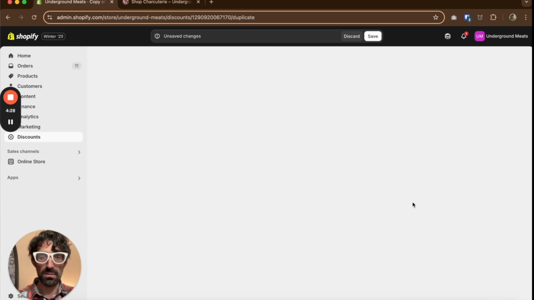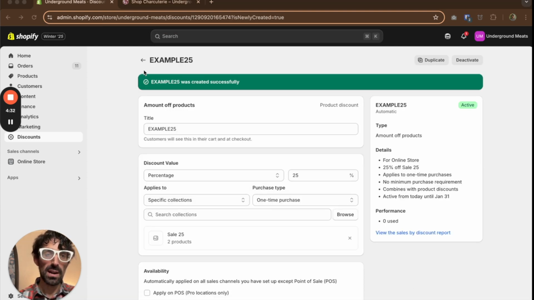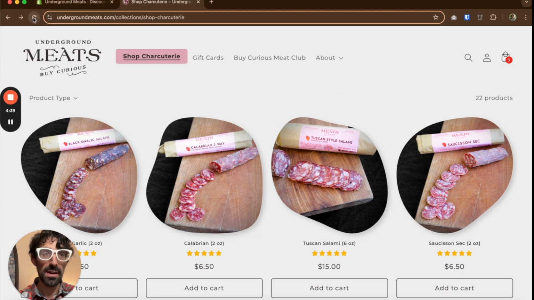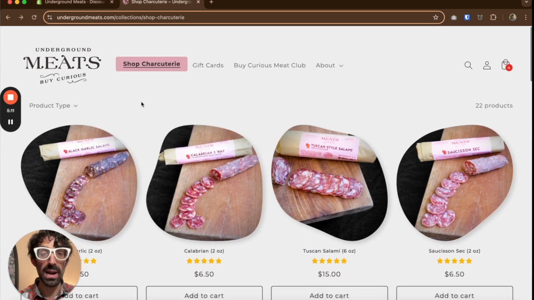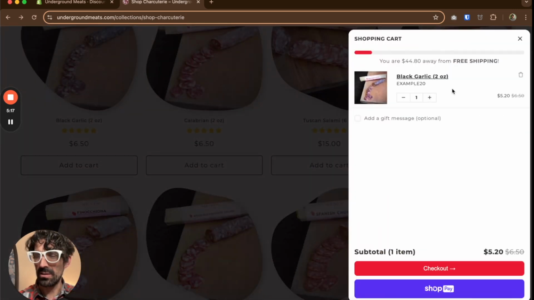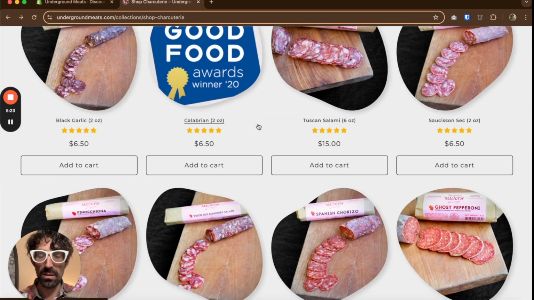Save that discount. Great. Now that we've created our 3 discounts, we can go over to our shop page and test if these are working or not. So let's refresh it, and we're going to add some products to our cart that we know are on sale. So let's do our black garlic salami. That's one of our sliceable salamis, and that's at 20% off. So great, that one worked.